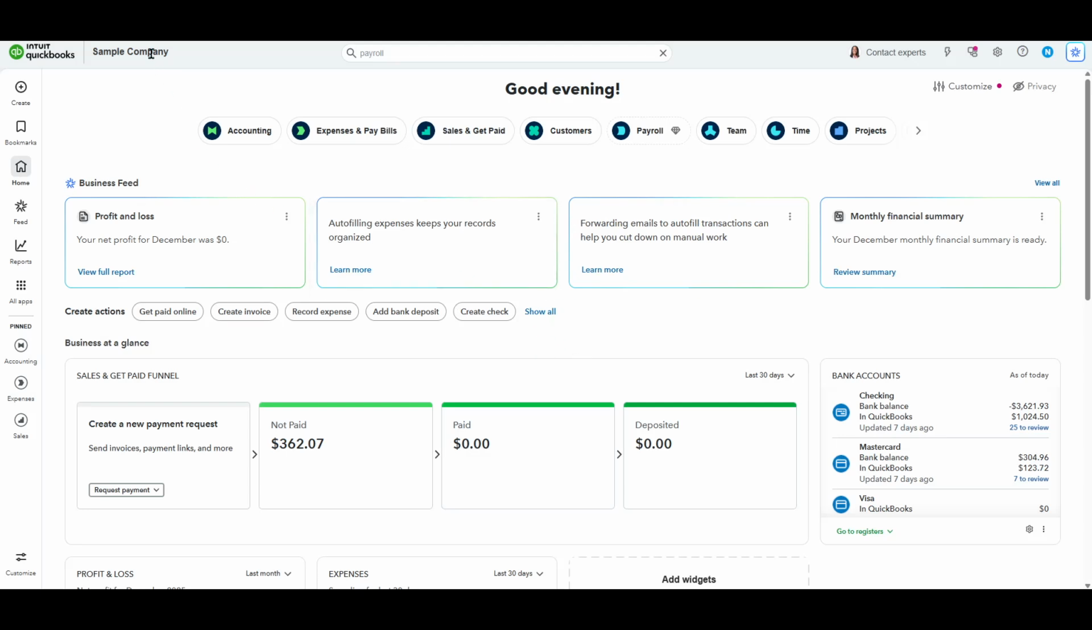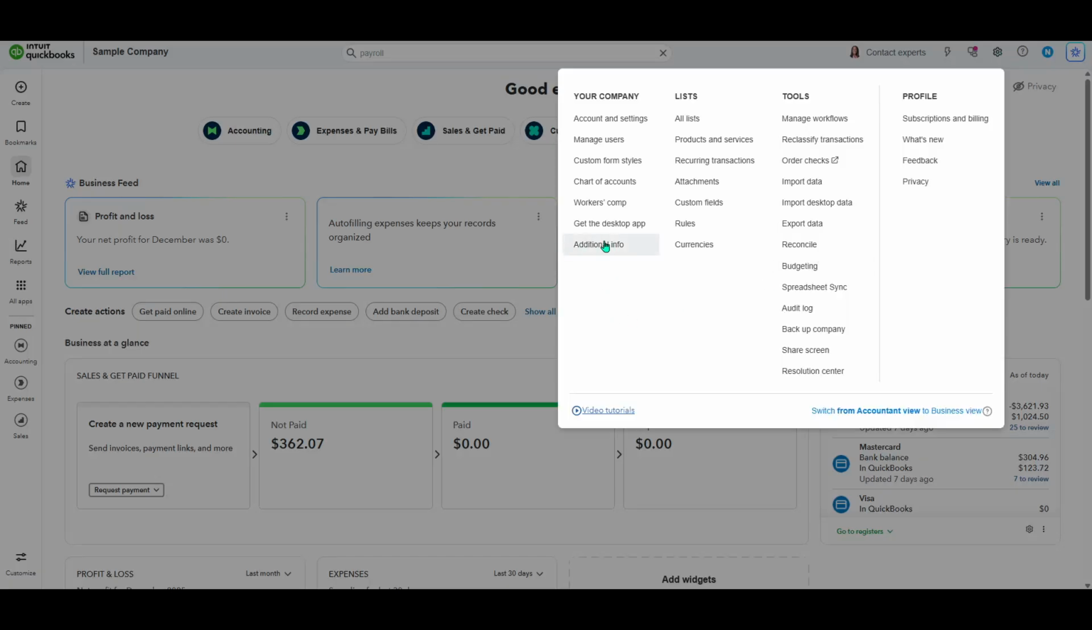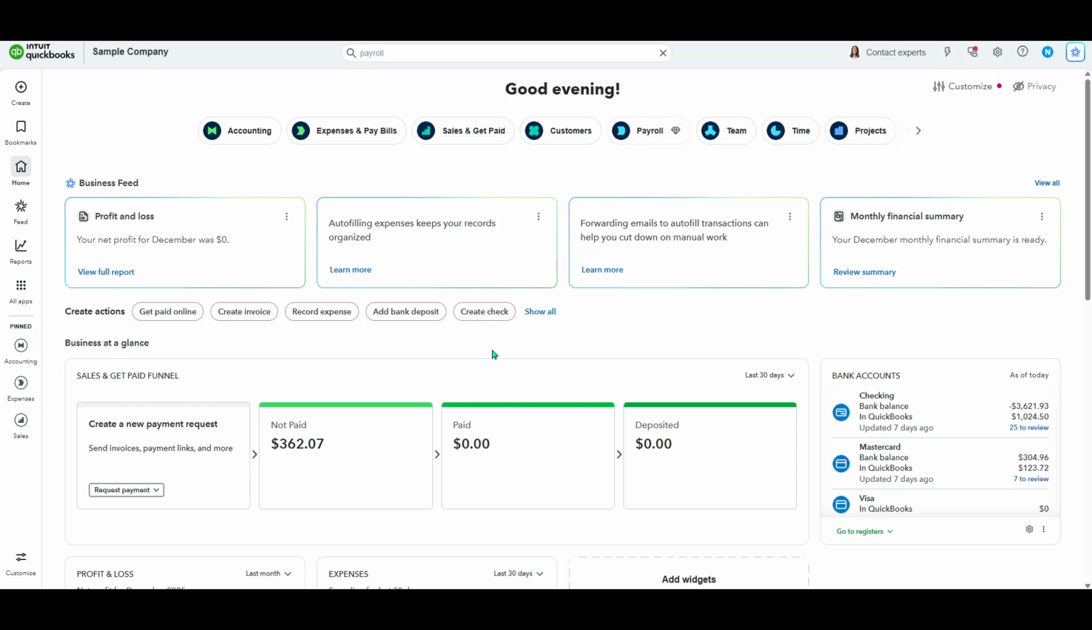That's all there is to it. Click the gear icon at the top right, select additional info, and your license number will be visible on that screen. If you want a quick sanity check, you can pause this video, follow those clicks in your own account, and confirm you see the number exactly as described.